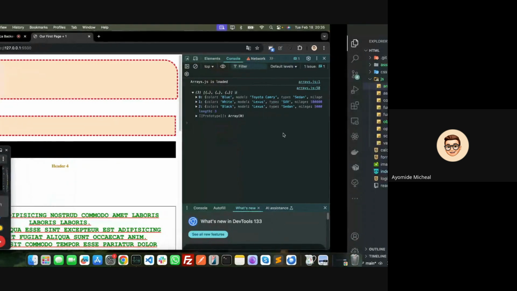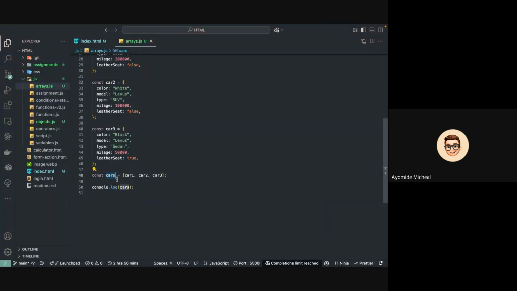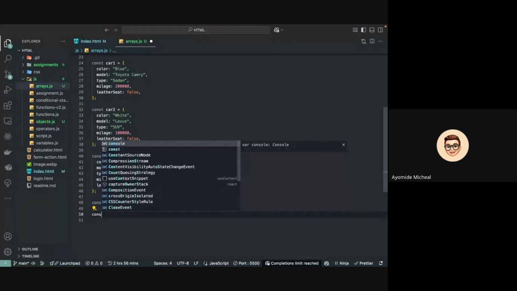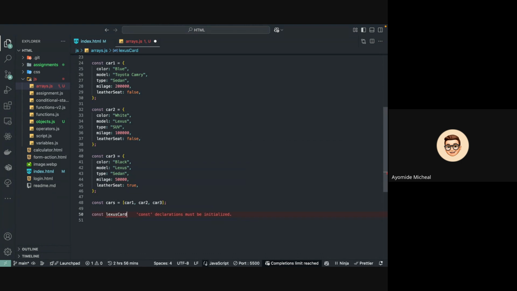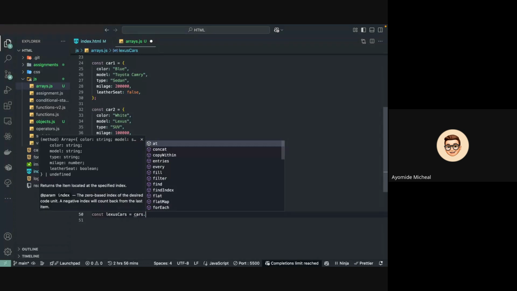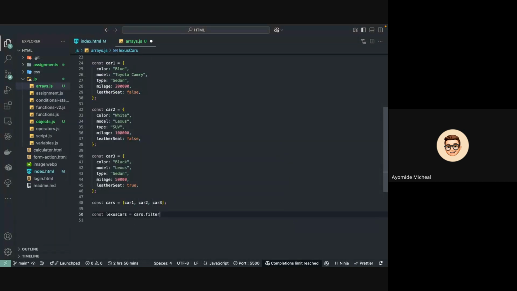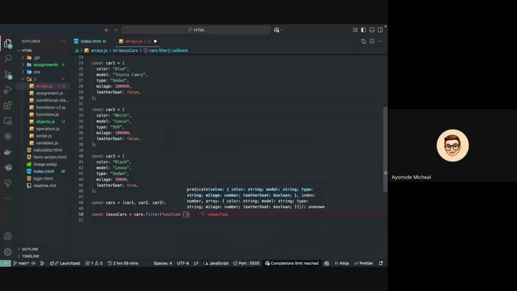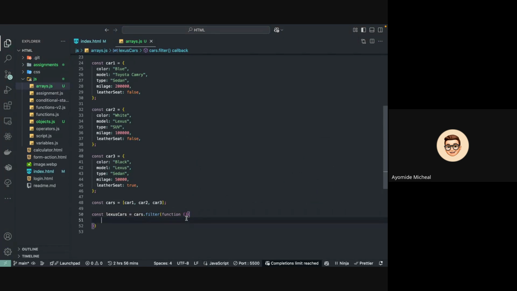Okay, all right. So now that I have an array of cars, what am I going to do? I want to get the cars that are Lexus. So I'll say const lexusCars is what? Is cars.filter. When you say filter, you are filtering out something out of multiple things. So you are filtering down to what you need exactly. And this filter method is going to receive a function. Inside this function, we have access to the particular car.